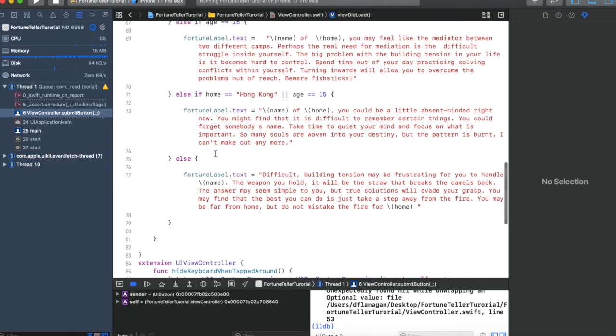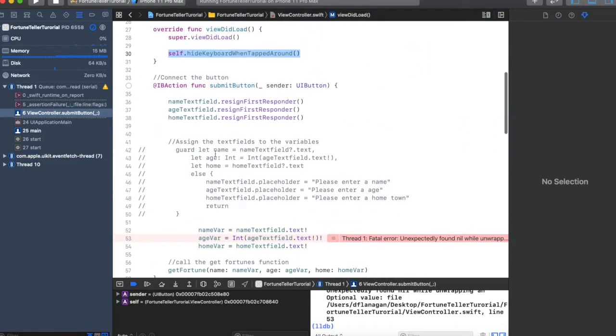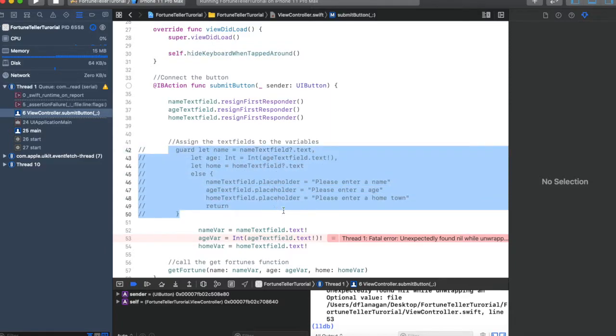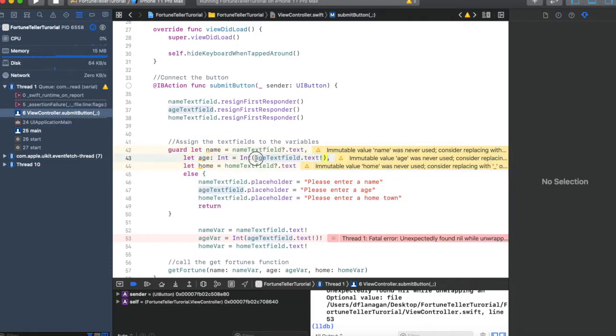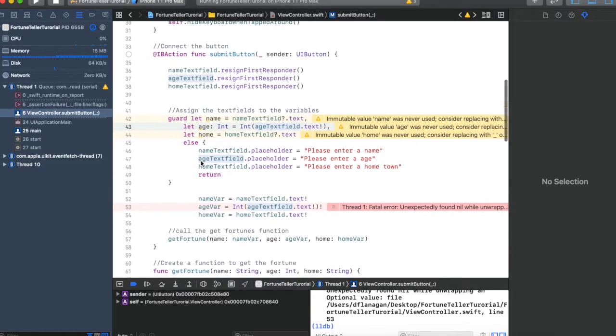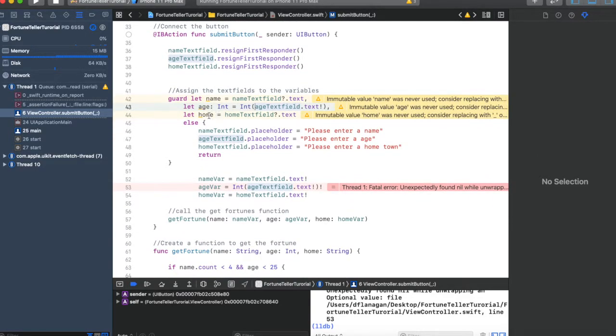The other thing is we don't want our app to crash when we don't enter anything in the text fields. So I'll show you what I'm going to do for that. I'm going to create a guard statement. So guard let name equal nameTextField.text, let age equal Int. And then we're typecasting the information from the age text field .text to be an Int, and then we're assigning it to that variable age. And we're doing the same thing with home.